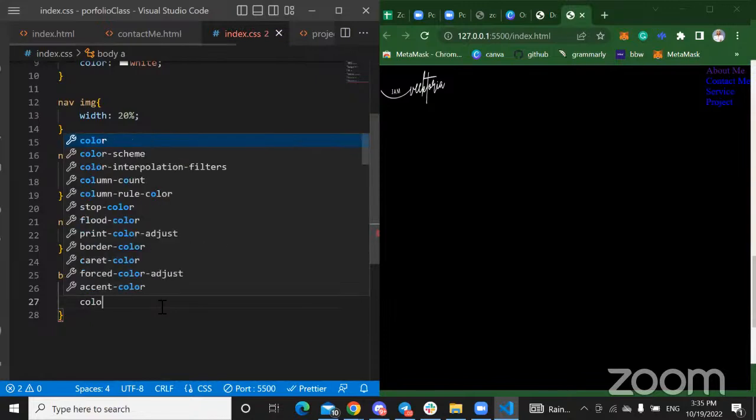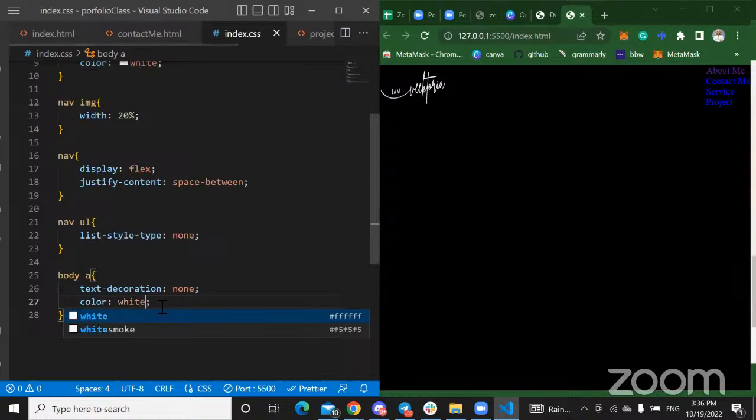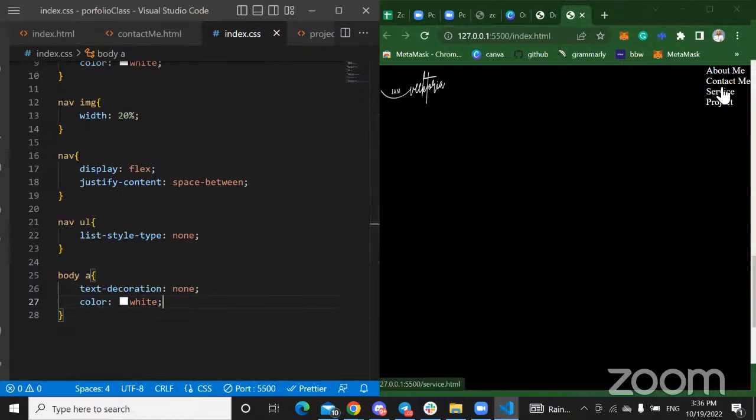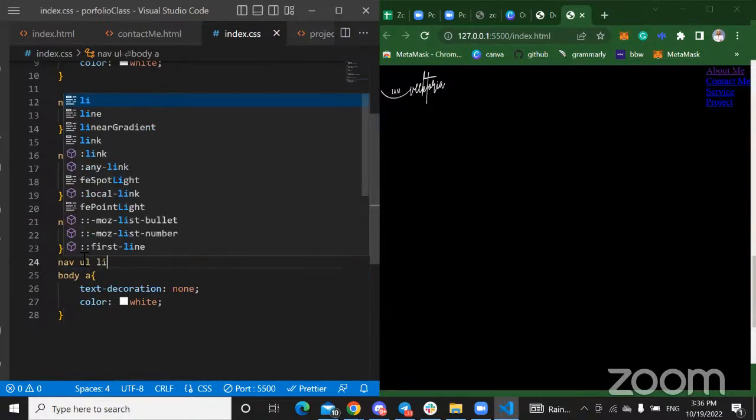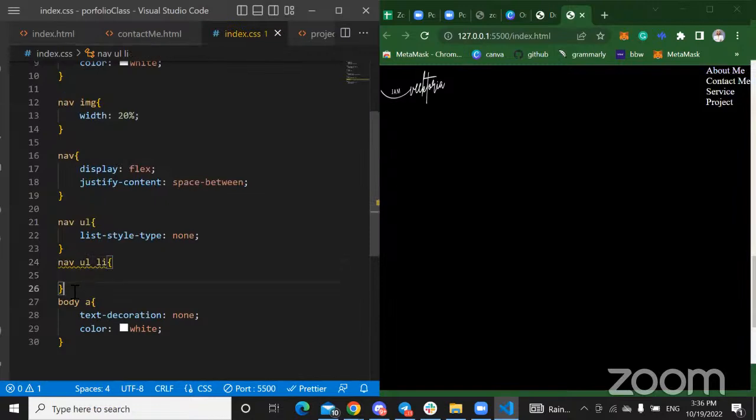And then I'm going to make all the color, I'm going to make the color white, right? Yes, so it's white now. Nice. So the next thing I'm going to do, I'm going to make it appear like the nav bar is supposed to. So this should fall in, right? So I'm going to target the list tags. I'm just going to do nav UL list, right?